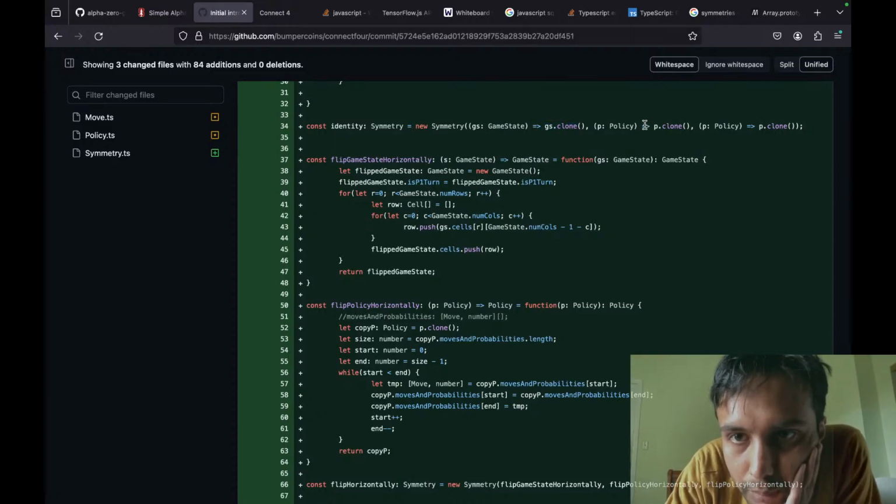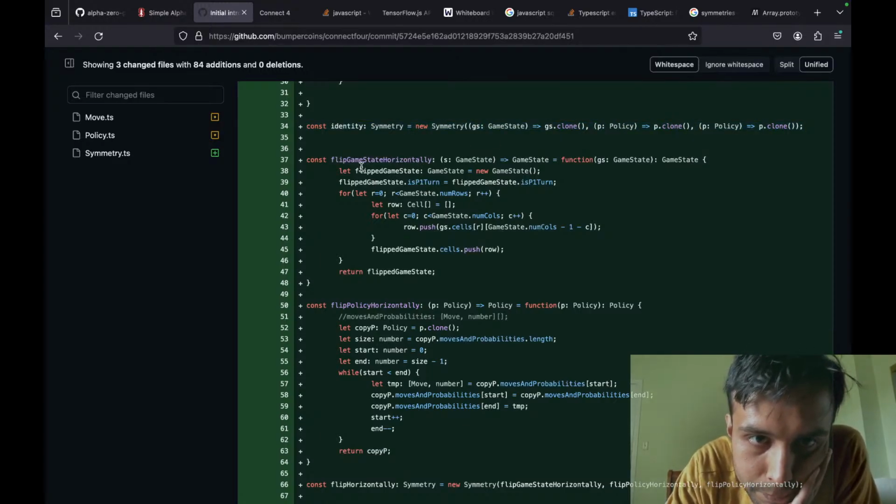For the game state, we just clone it; policy, clone it. That's it. It's a no-op. It's just like itself. It's the identity matrix. And flip state horizontally, I already mentioned that, just flipping everything about the vertical axis, where we do R and then this thing, which is size minus 1 minus that.